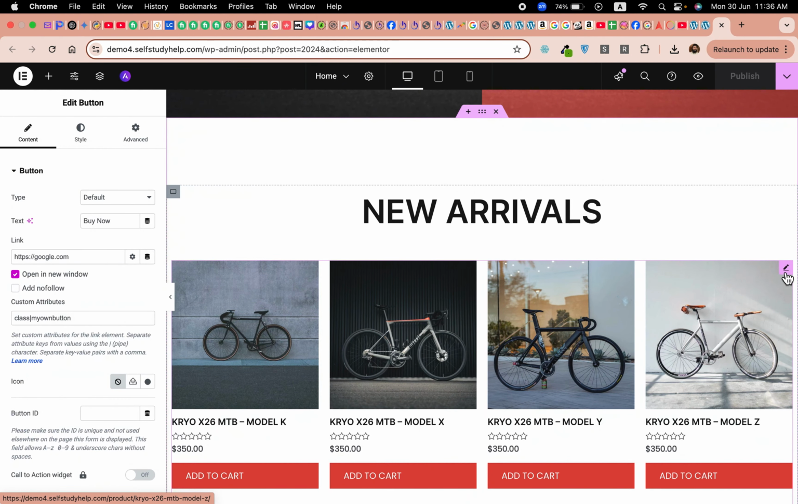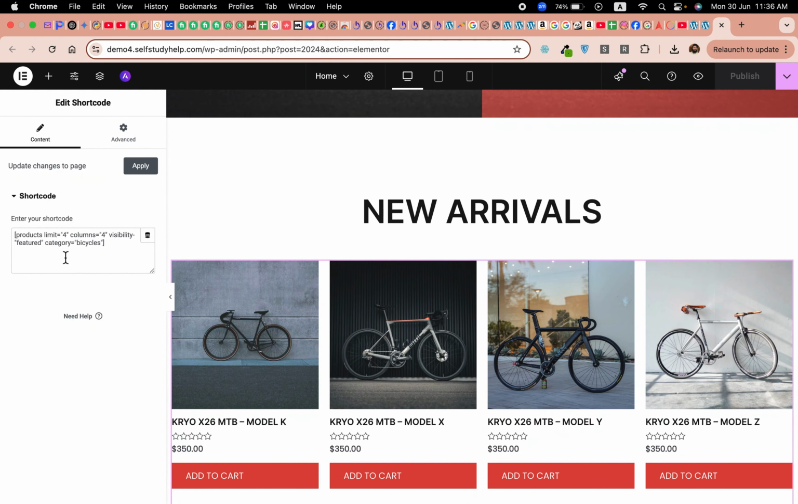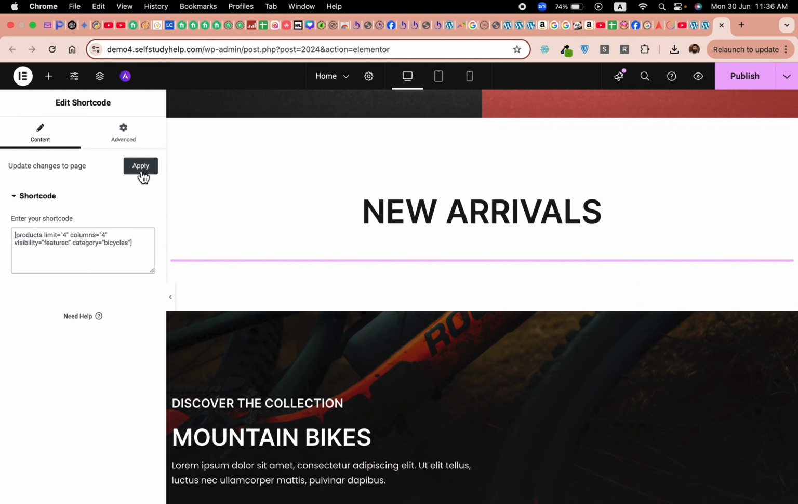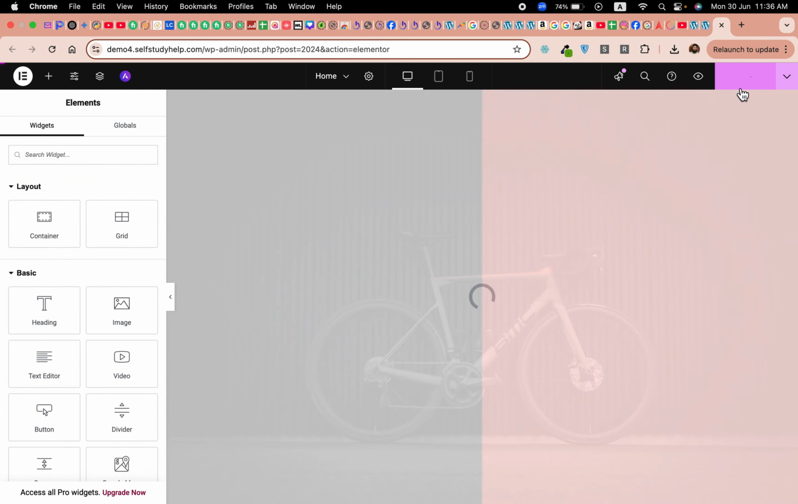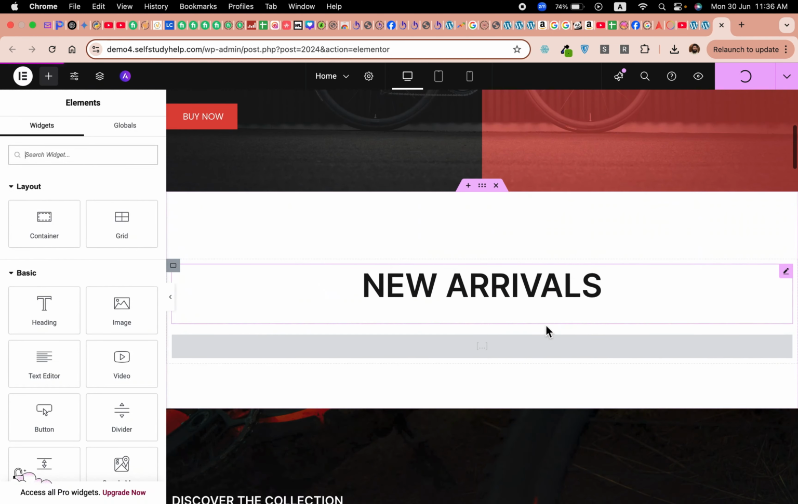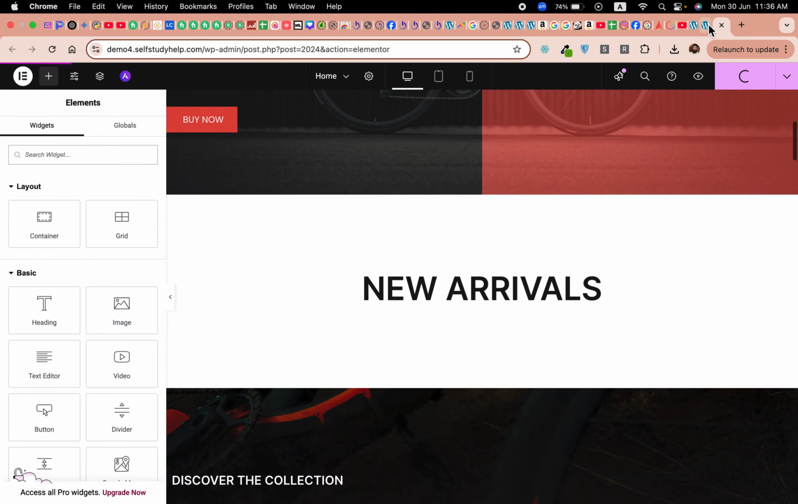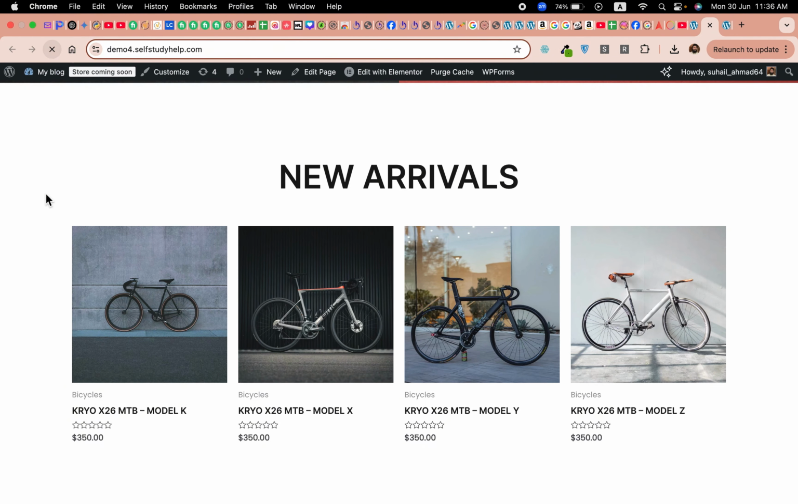Let's click on this element in the Elementor editor, and visibility dash feature. Okay, this is wrong. So visibility is equal to feature. Apply this and publish. Now we do not have any products in the featured section here.